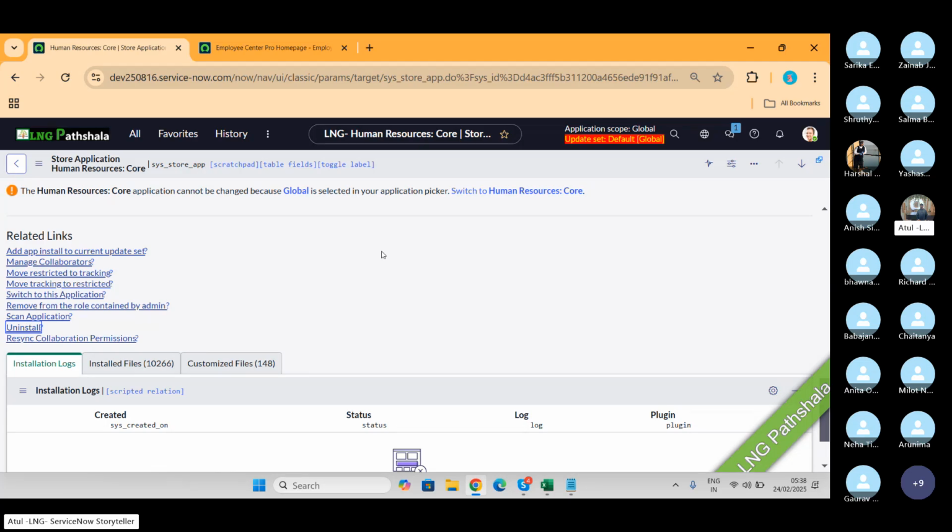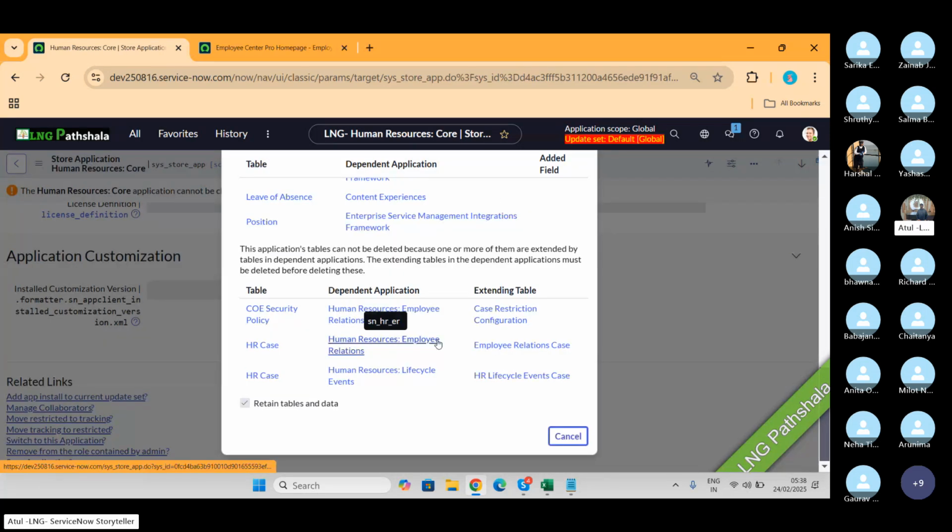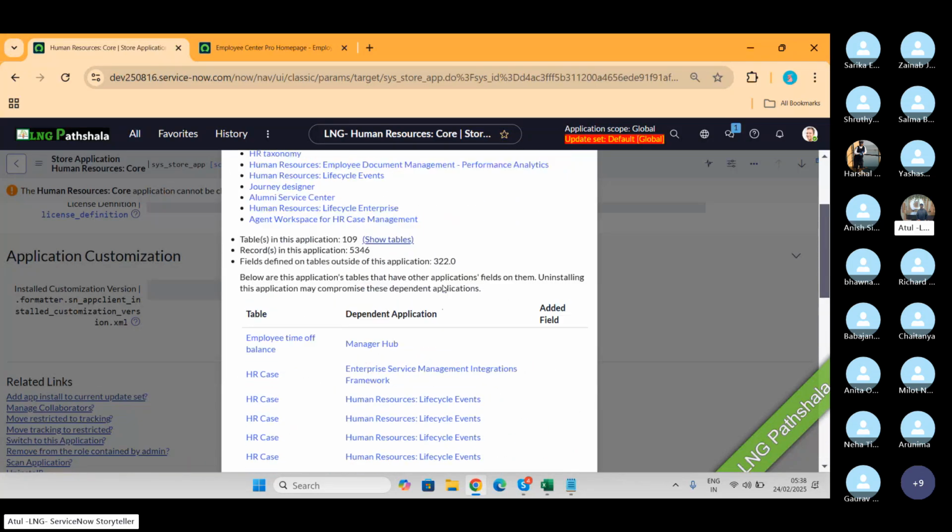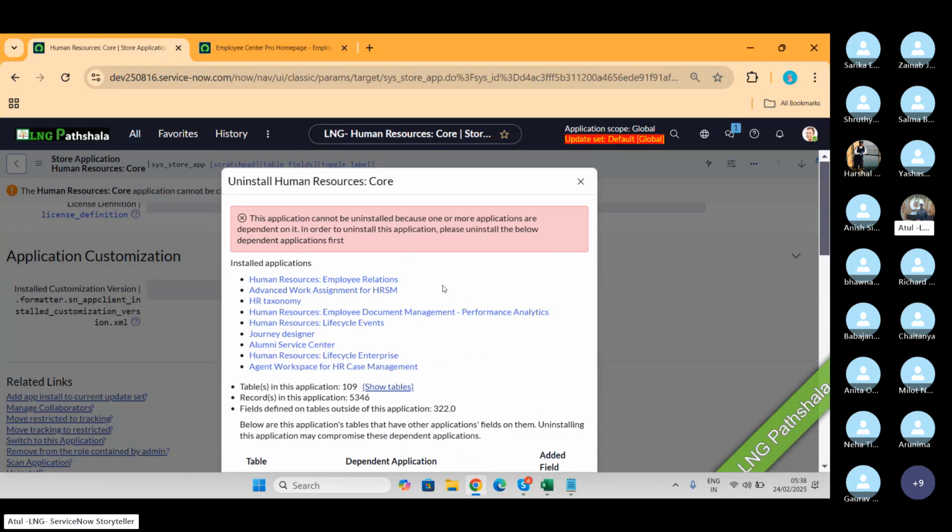Okay, let's not do this particular part as of now. Let's complete this. It will uninstall all the applications, like the HR application itself. HR, yes, only HR human resource core. These will all get uninstalled, everything that belongs to it. All will get out from there.